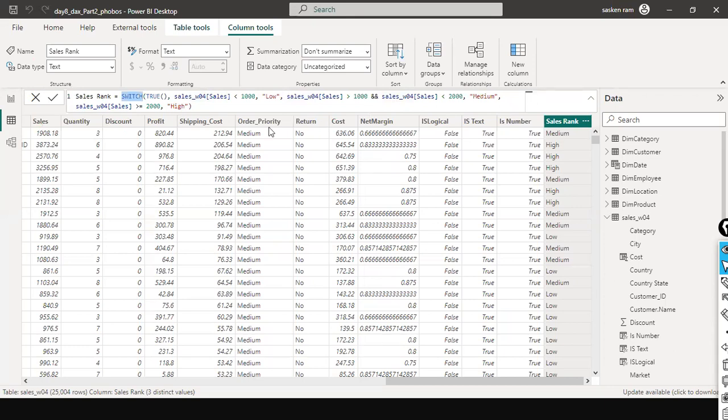Similarly, you do this for profit. The assignment for you: create another column, profit rank or something like that. Then you check the profit, and you set some value: anything less than 700 is low, anything between 701 to 900 is medium. And if you create a column like this, you can use this column in the slicer.